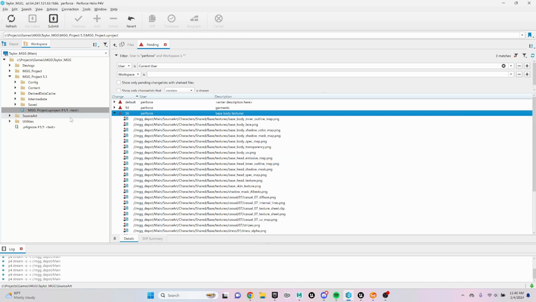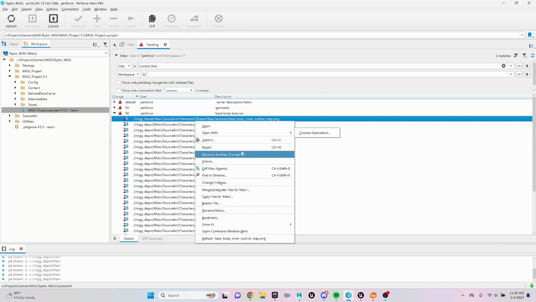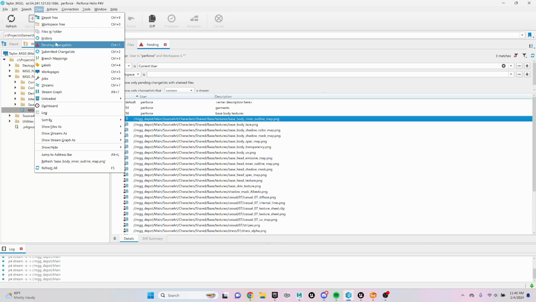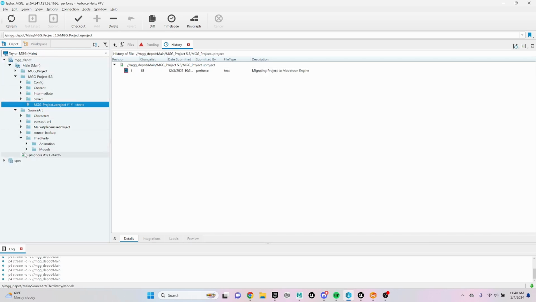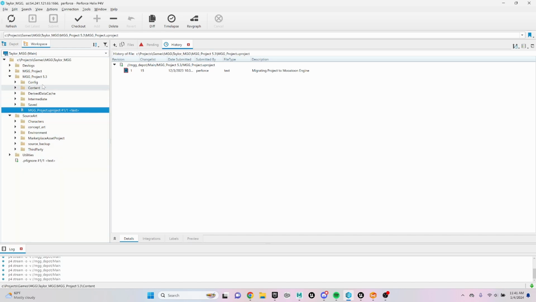If I right click this and say view history, and now I can say, let's see, source art. Here's my entire project directory on the left, and I have my depot, which represents the folders on the server, and then my workspace, which represents my folders on my PC. And so this is all of my current versions of my PC files. So I can have previous versions of the files on here.